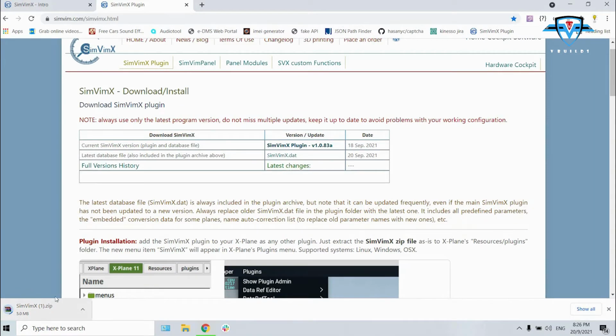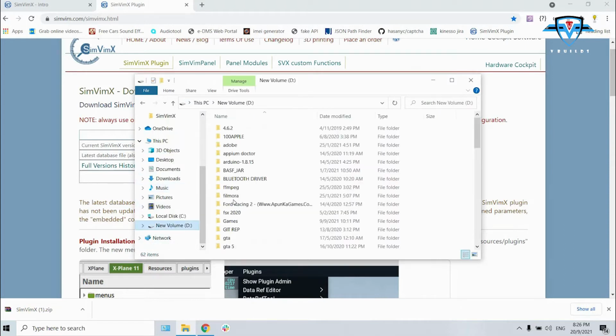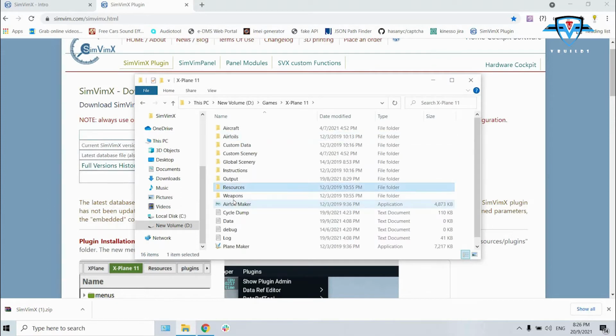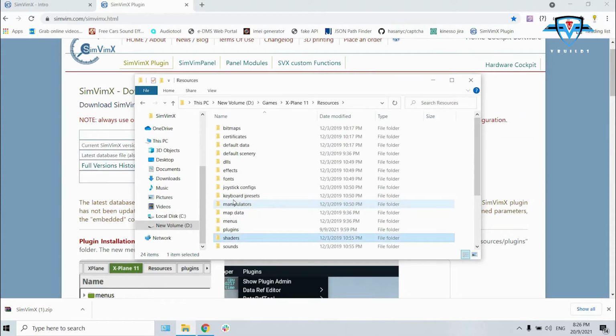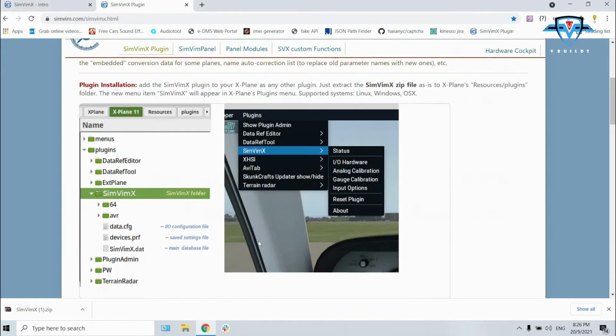So when the download is complete, you just extract this folder, and where you need to extract is go to the folder where you have installed SimVimX. For me it is in D drive, and then games, and then X-Plane 11, then resources, then scenery, oh sorry, not scenery, then plugins. Yeah, and inside plugins you see this is the folder. I have extracted it, and this is SimVimX. So you just need to extract this file and place it in this folder.